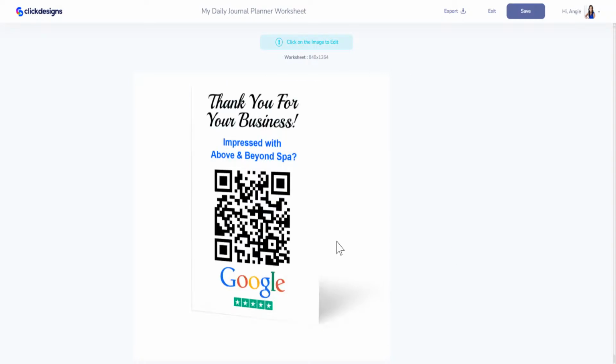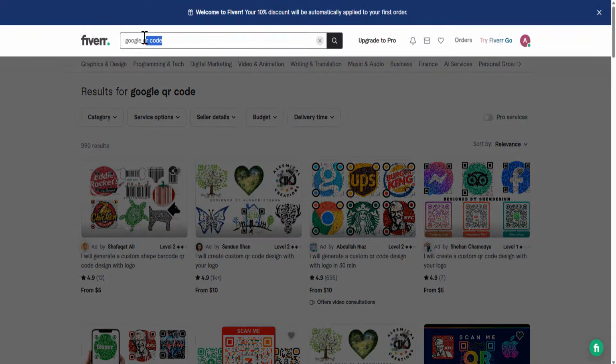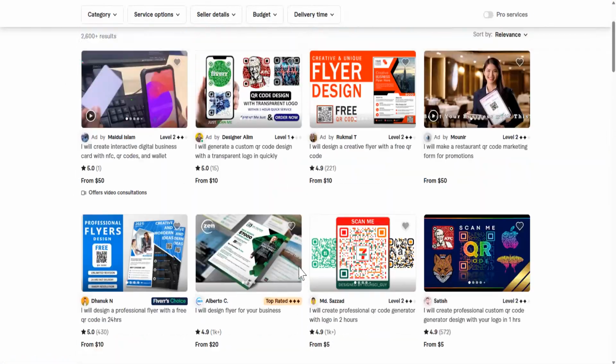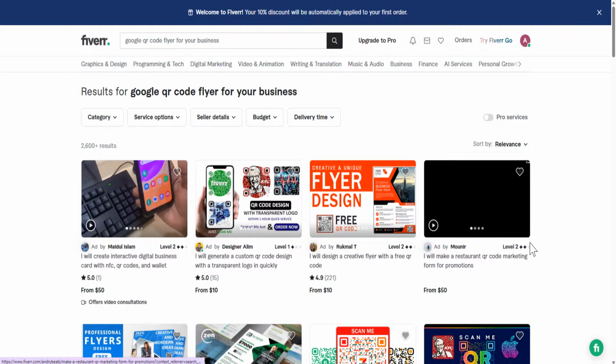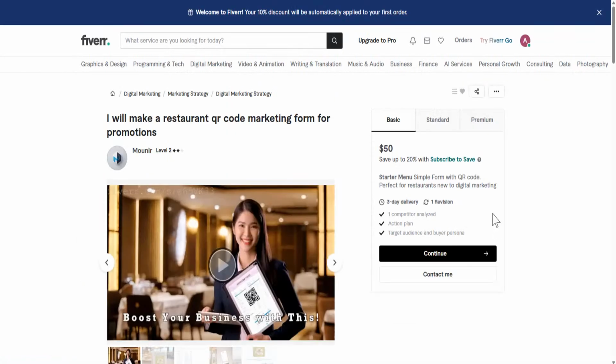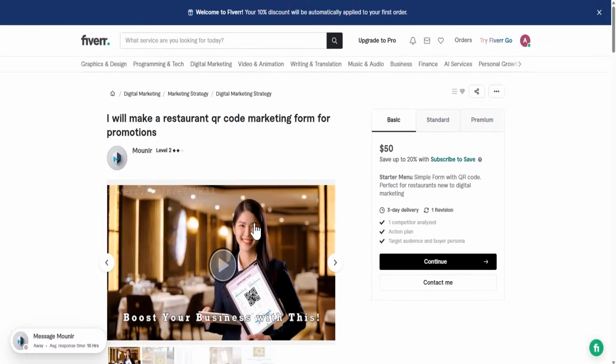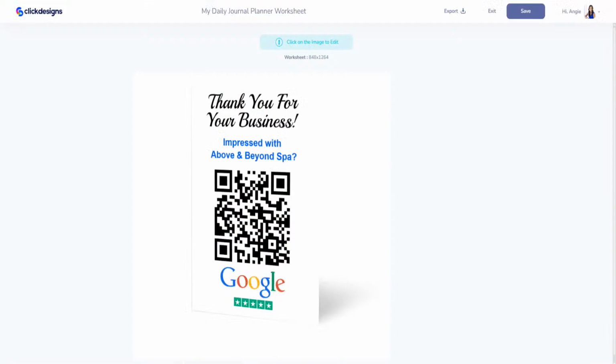Now imagine taking this, putting this onto Fiverr, that I will make you a Google QR code flyer for your business. And look, not many people are really doing that. You could put yours and be front and center, like this one right here. Look, this person is making a digital one. What if you can make a physical one? How easy is that? And then they can make them printable. Maybe I should be adding that to Fiverr.